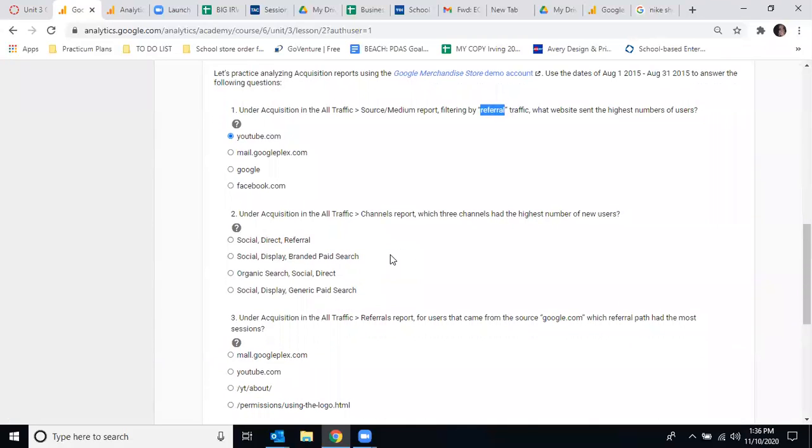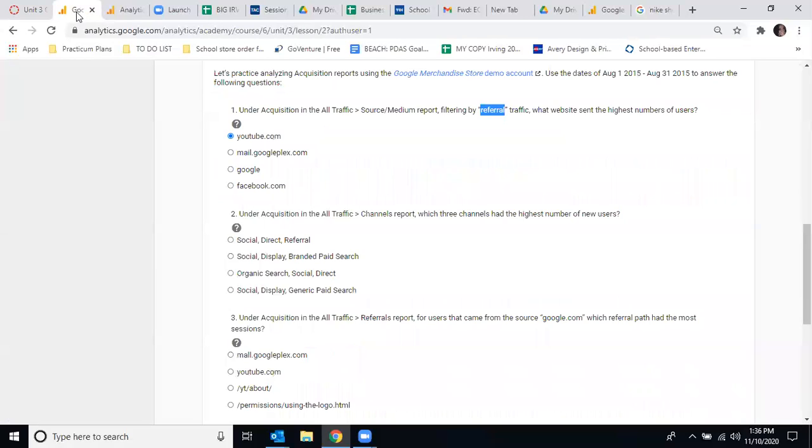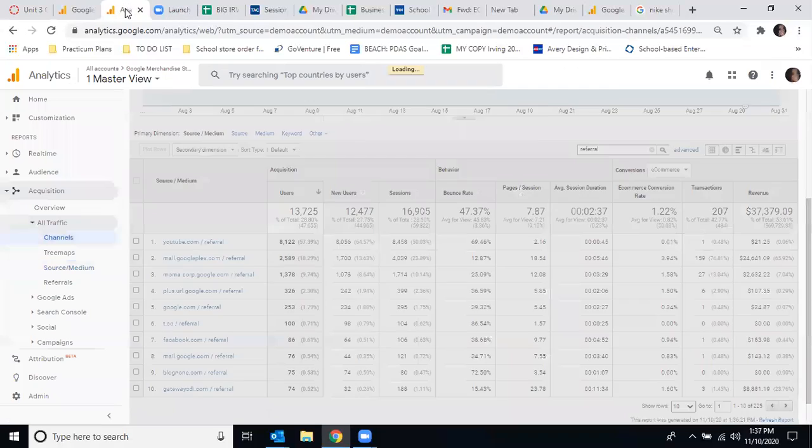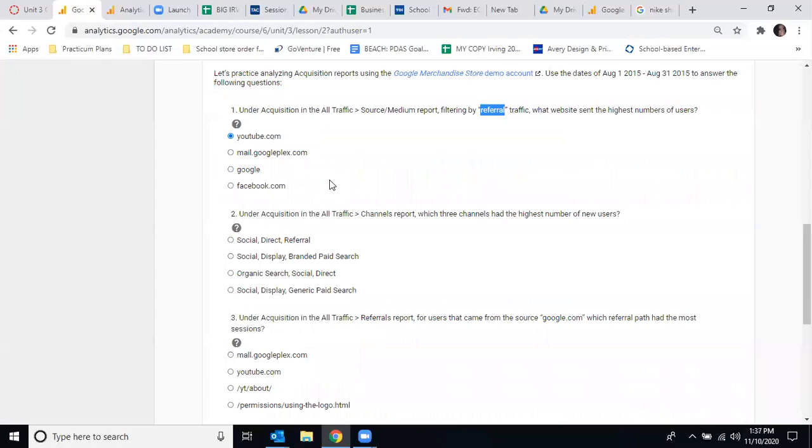Moving on to question 2. Under acquisition in all traffic, we're going to go to all traffic, and now channels. We're looking for reports. Which 3 channels had the highest number of new users? Well, all I had to do was click channels. If you look right here, it tells you the highest traffic of all new users: organic search, social, and direct. So when I come over here, I find organic search, social, and direct.